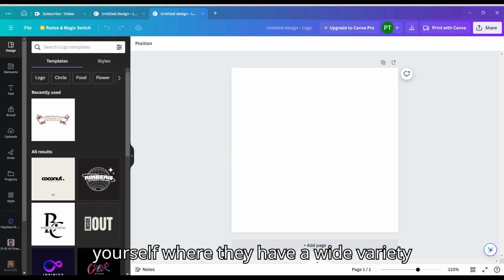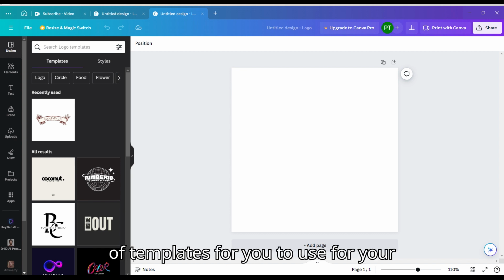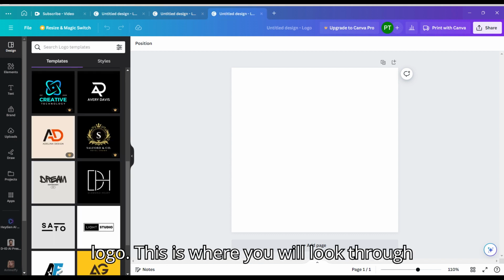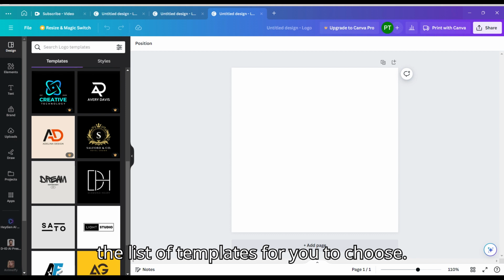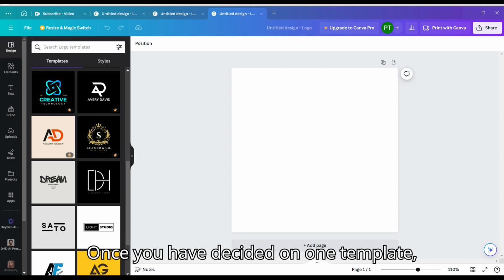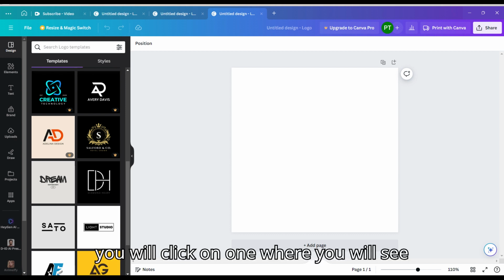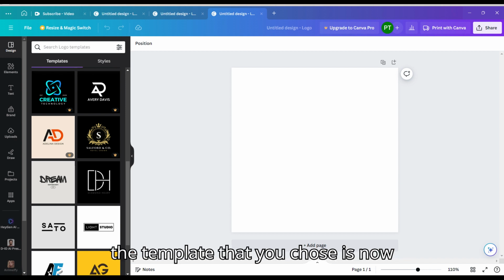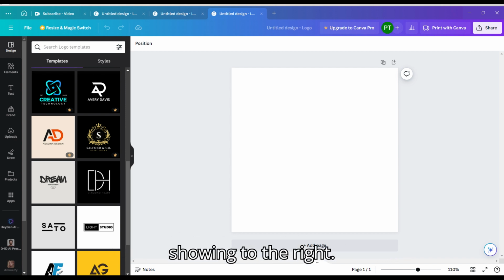Find yourself where they have a wide variety of templates for you to use for your logo. This is where you will look through the list of templates for you to choose. Once you have decided on one template, you will click on one where you will see the template that you chose is now showing to the right.